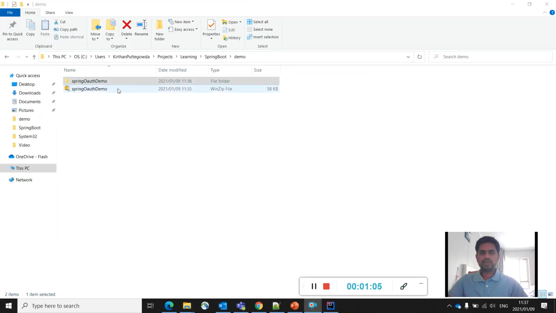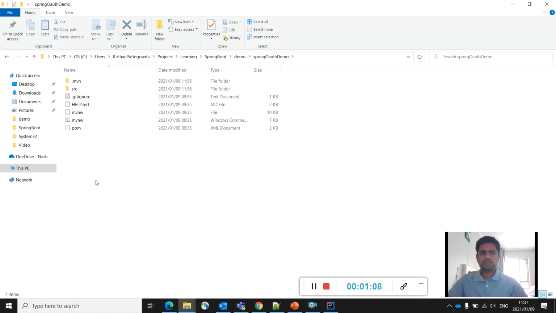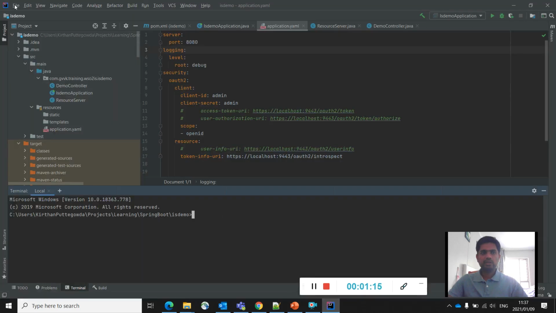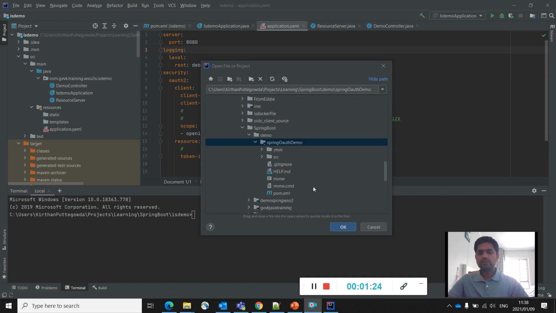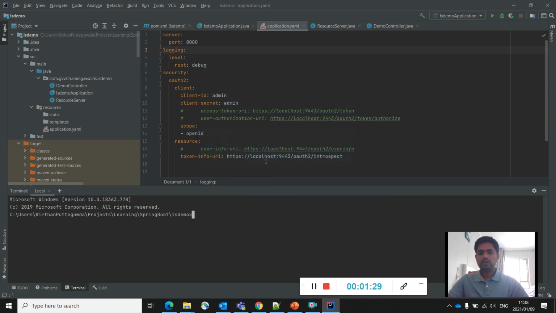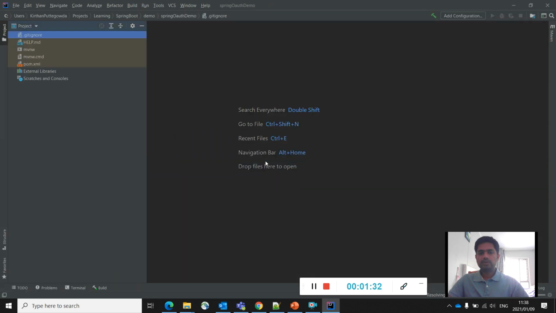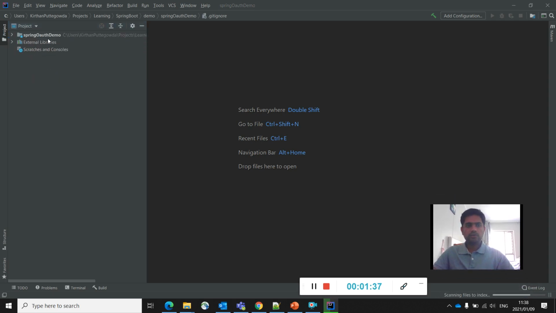Okay, we have unzipped it here. So the project is available, and we can go ahead and open this project in our IDE. I'll be using IntelliJ, but you can use your own IDE. Open, select your project and then OK. I'll open it in this window. Just wait for your project to load. Alright, the project is loaded fine.